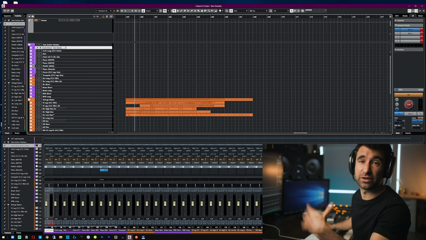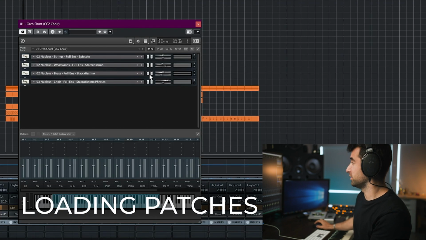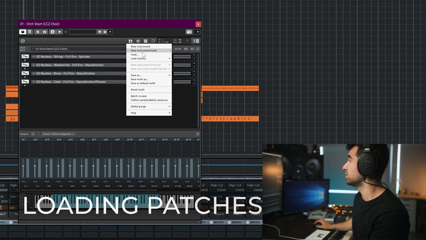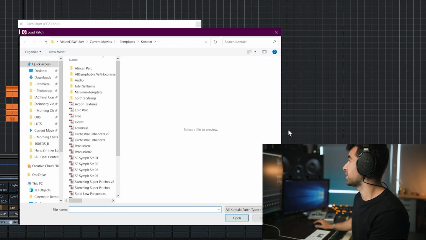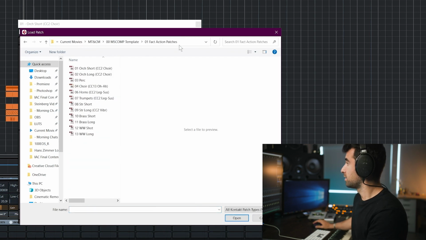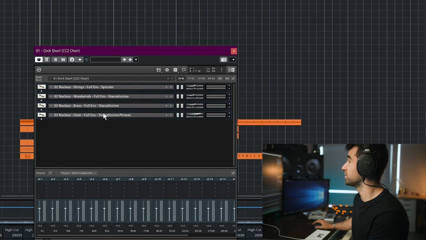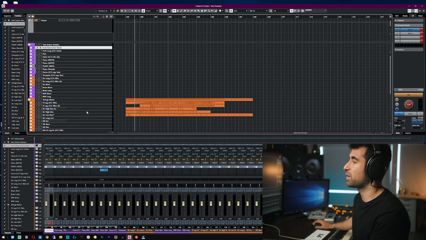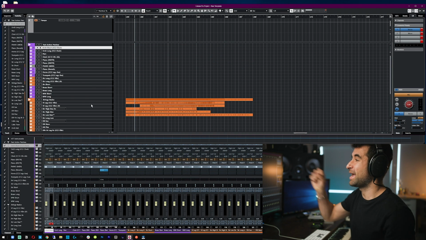So for the first one, for example, just label it and then open. This is gonna be blank. You're gonna go here, load, and then you're gonna select this one, number 1, orchestral short notes, CC2 control squire, double click, and it will load these 4 patches, and they will be already balanced and panned and everything. Go one by one, and you should have a template that sounds exactly like this one, no matter what sequencer you're using.